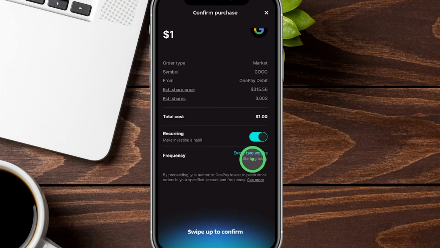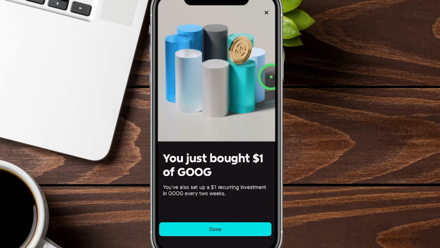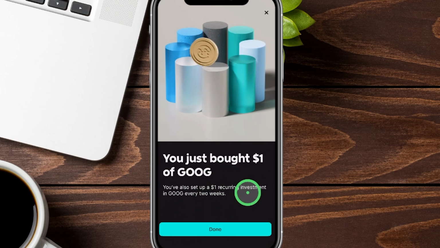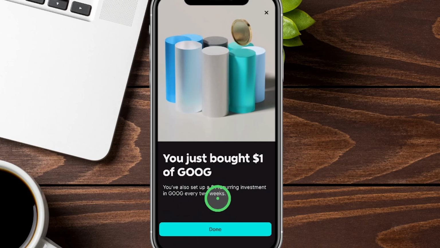Now, this is going to start the day you do this. Unfortunately, unlike the other versions of reoccurring, you can't usually choose the date. Hopefully they do change that. So make sure you start this on the day that works best for you, and then it'll continue every 2 weeks. So we're going to go ahead and leave this as is. Go ahead and swipe up. And then right over here, you can see we just bought another $1 amount for Google, and that our $1 recurring investment into Google is every 2 weeks.